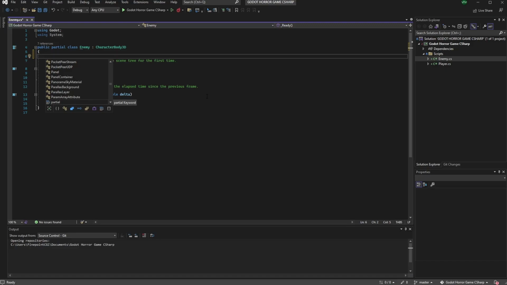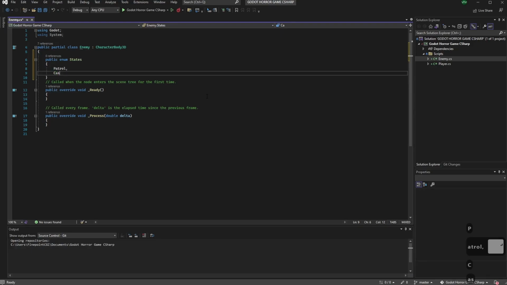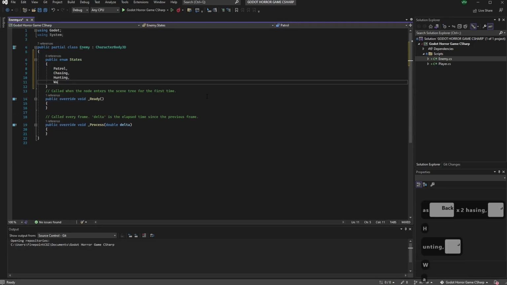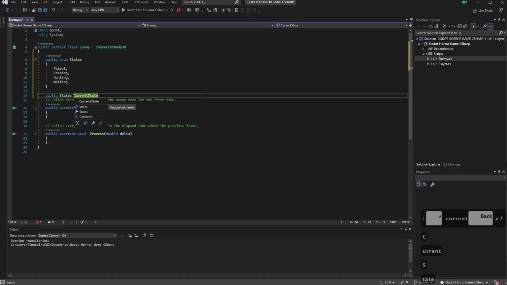So how do we create an enum? Well, first you have to type public enum, and you have to name your enum. So we'll name it states. And just like we discussed, we have 4 states, which is patrol, chasing, hunting, and waiting. And since we're doing a state machine, we need to house our current state. We need to know where we are in our states. If we're hunting or chasing, the AI needs to know its state. So let's grab a reference for that. We'll say public states current state.